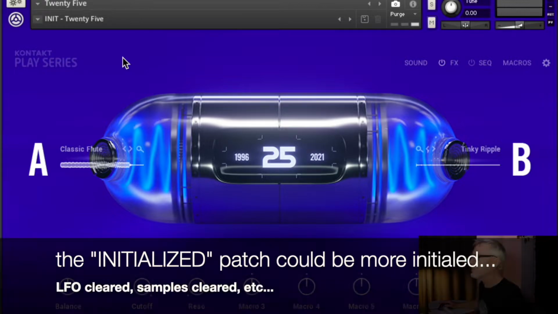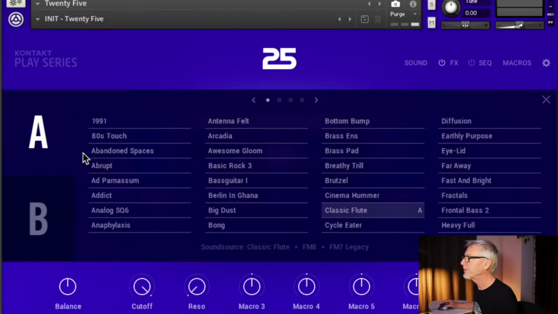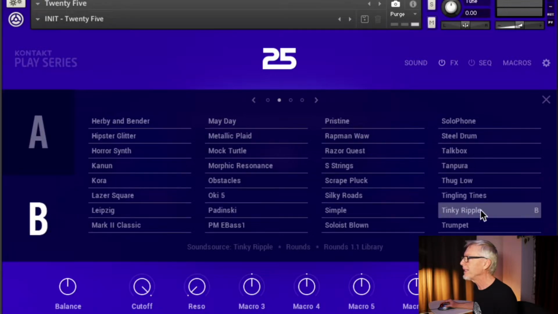Now, the way the Play series works, and they're all pretty much the same, is you've got two sound engines. Here we have A and B, and each of those allows us to load a sample map. It may be a very narrow map in my experience, but some instrument. Here you can see loaded classic flute. There it is. And the B instrument, Tinky Ripple.